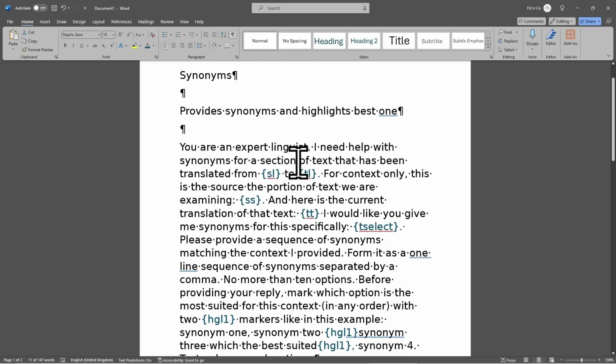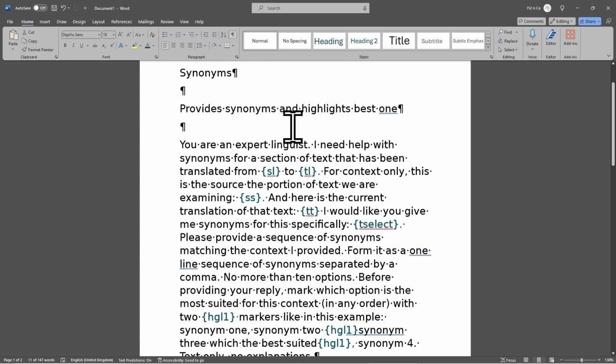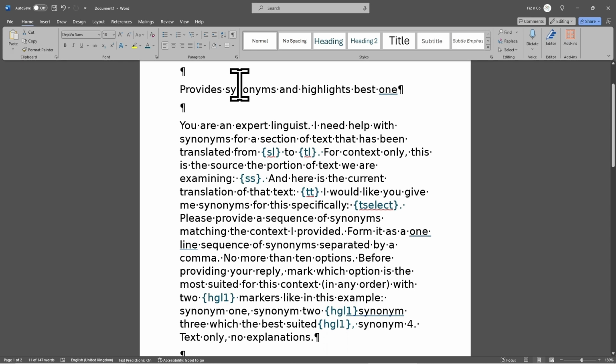So here I have a prompt for synonyms. And as we saw earlier on, we need three things. We need a short name for it, we need a description, and we need the text for the prompt. Here, the name is synonyms. That's how I set it up. It will provide a synonym and it will highlight the best one. So let's look at the anatomy of this prompt.